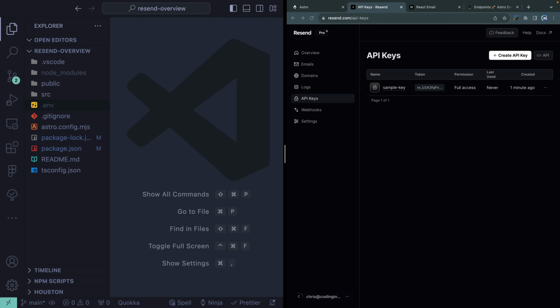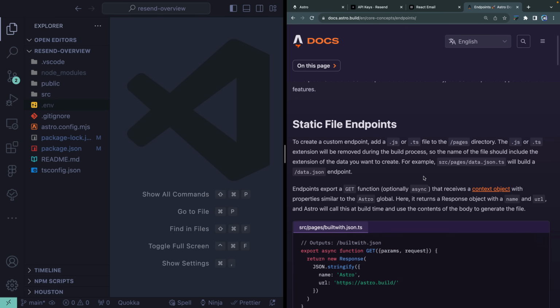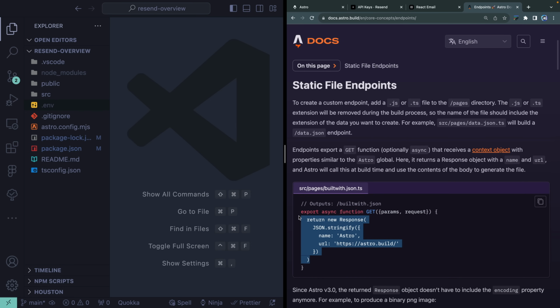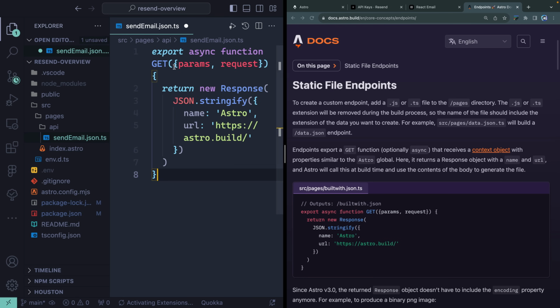Fourth, what we're going to do is create a dynamic API endpoint. Now, in Astro, you may not know this, but you can actually create API endpoints that are static files, like JSON files, and then do fetch requests to those endpoints. So you can do a GET fetch request, for instance. So let's go ahead and copy this over. And you can see that this needs to be in the pages directory. So let's go ahead and come over to src and pages, except in this case, what I'm going to do is create a new folder called API, and then I'll go ahead and paste in something like, let's do sendemail.json.ts. And I'll go ahead and just paste this in.